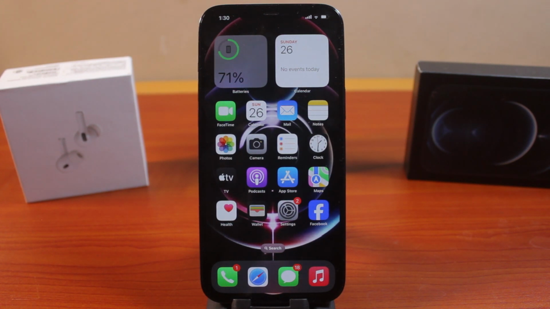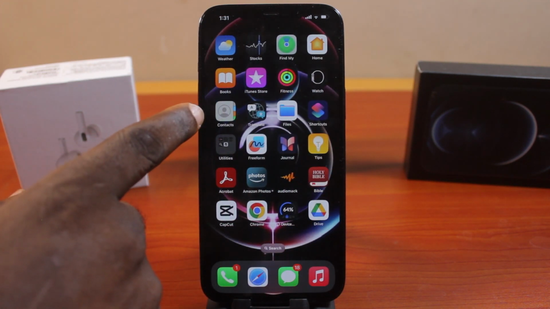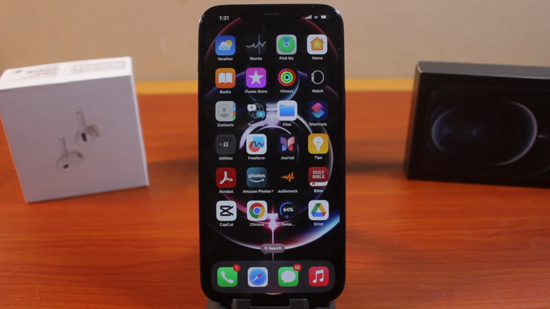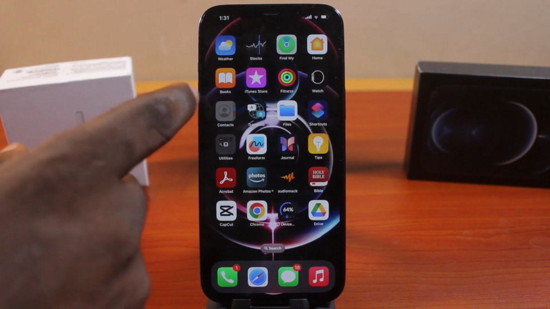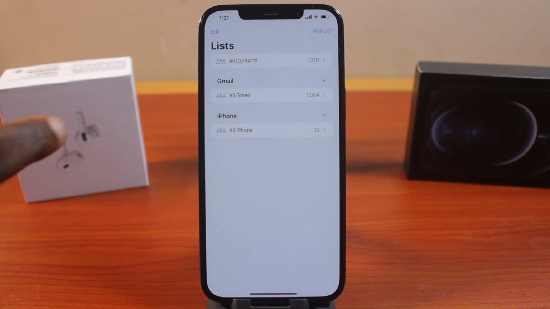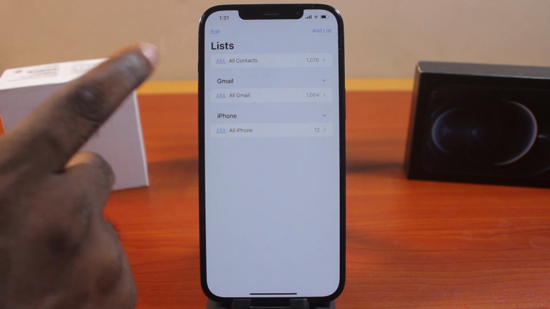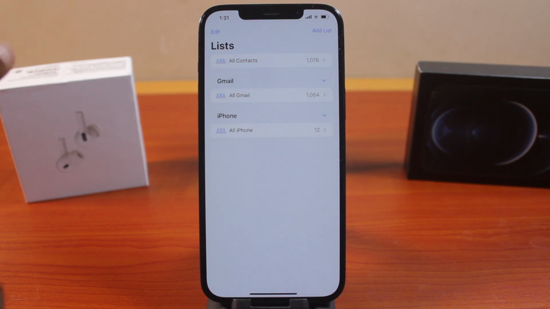Now, the first thing you want to do when you want to fix poster photo not working on your iPhone is open the contact application on your iPhone. Yes, and if the contact application is missing or you couldn't find it here, you can use the spotlight search to search for the contact app on your iPhone. Then open that. Now click on any of the contact lists. It could be all contacts, Gmail or iPhone, doesn't matter. It works on all contact lists on your iPhone.